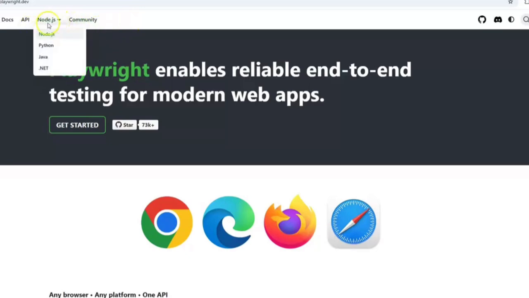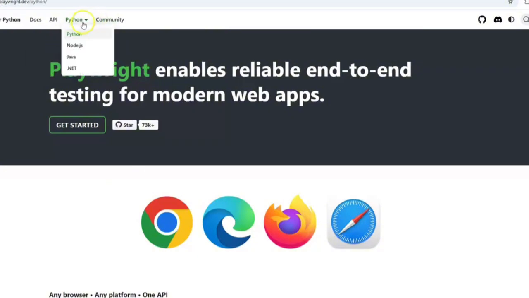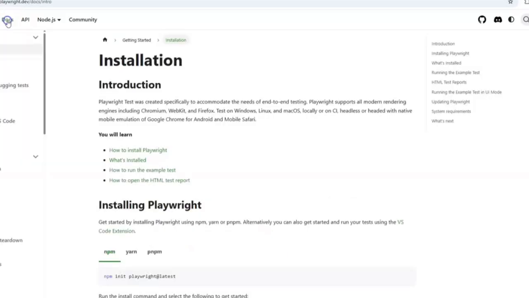I have selected Node.js because I'm working on JavaScript. If you want to change the programming language, you will click on this. Now you can see it's showing the top. If you want Java, you can select Java. I want to keep it Node.js, and here you can see docs. Once you click on this, you will be able to see all the documents like writing tests, generating tests, running and debugging.